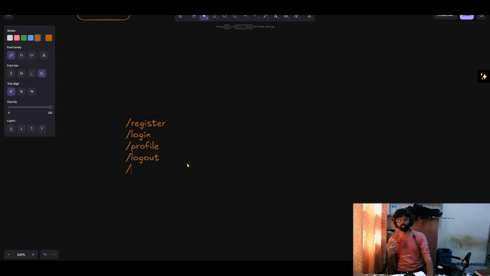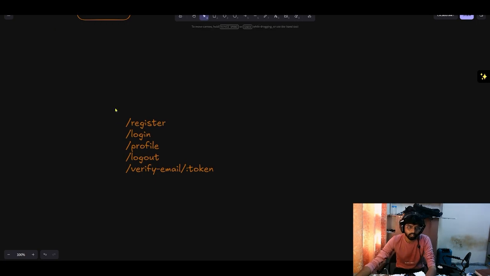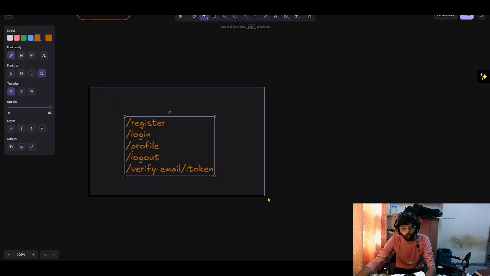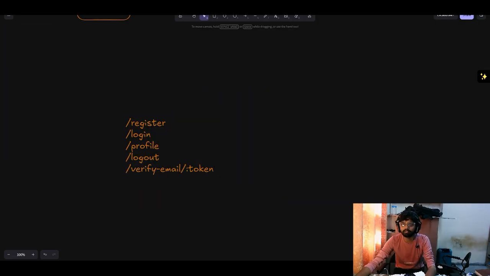So basically you have seen that whenever you log in somewhere, it asks you to verify the email, and if the email is not verified, you are not logged in another time. So we are going to create a verify email route that takes a token. So this is our goal for now, and let's see how we will be creating that.